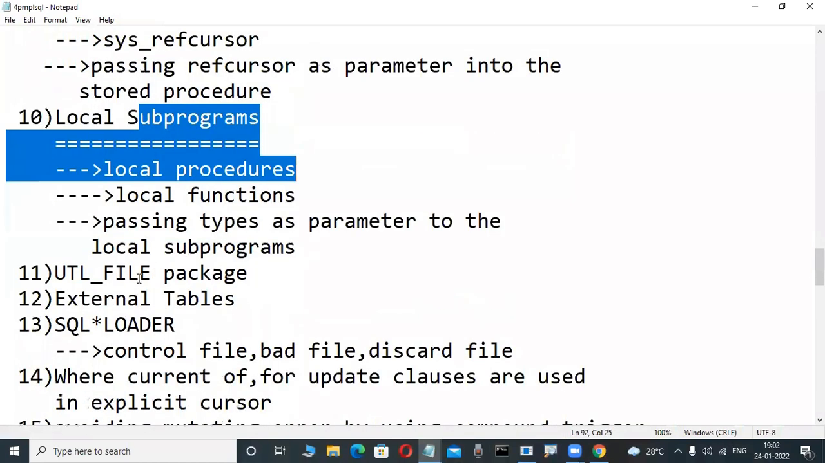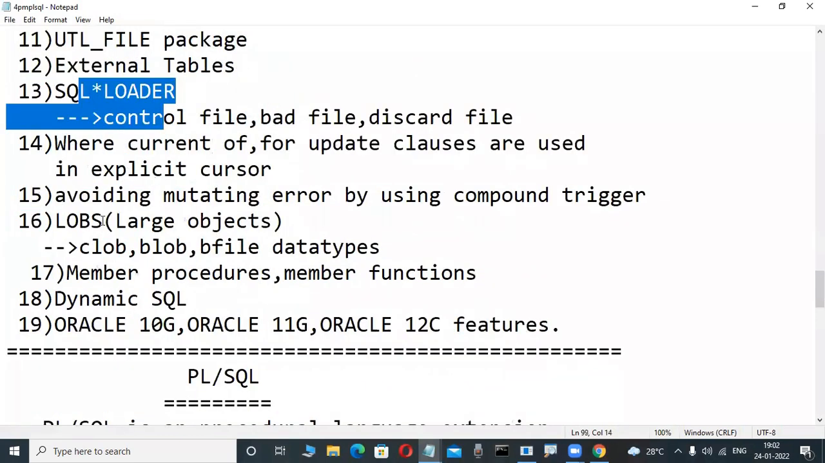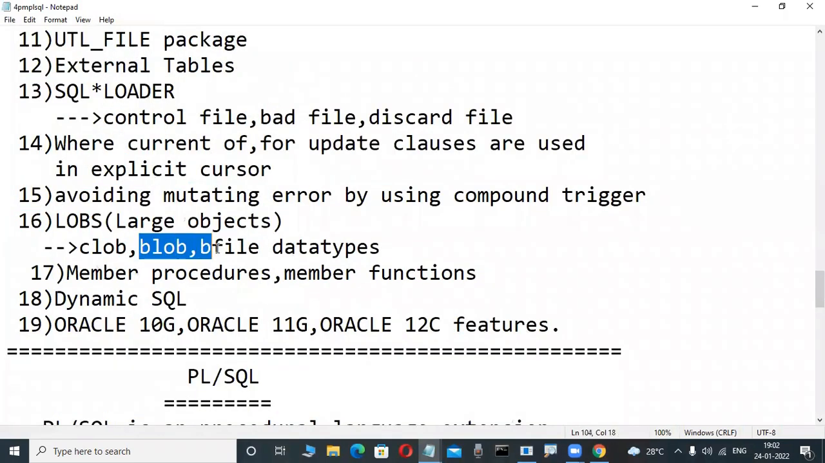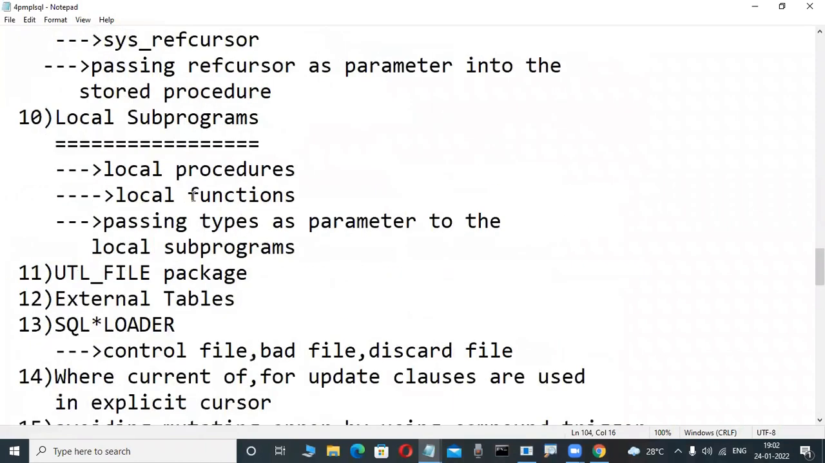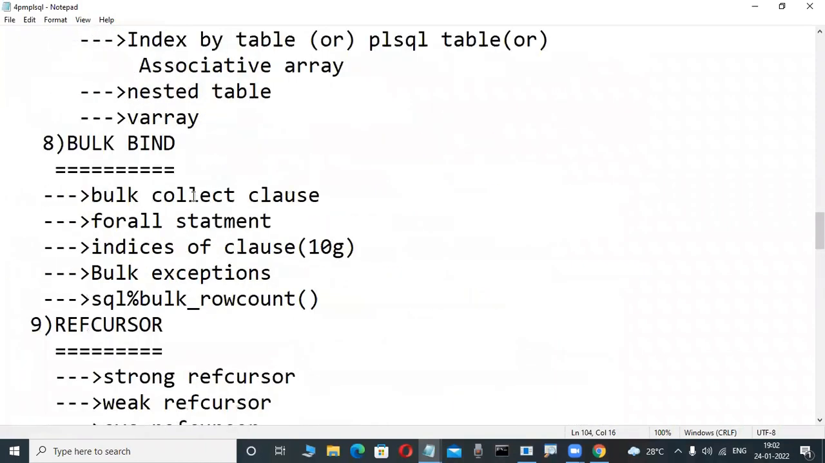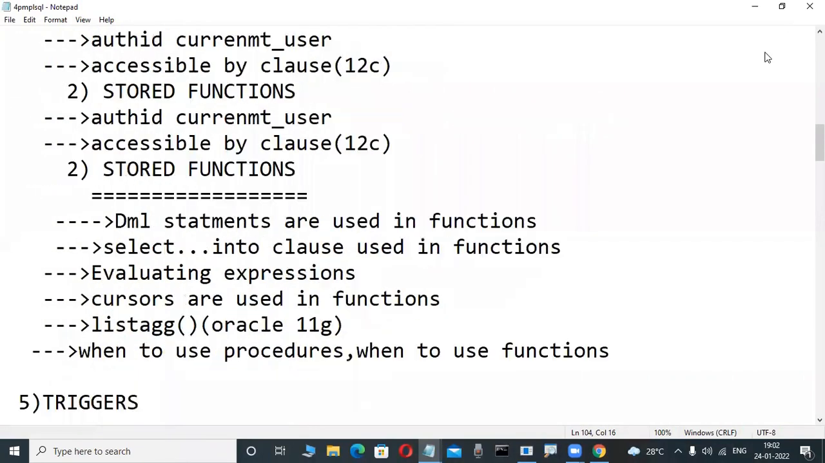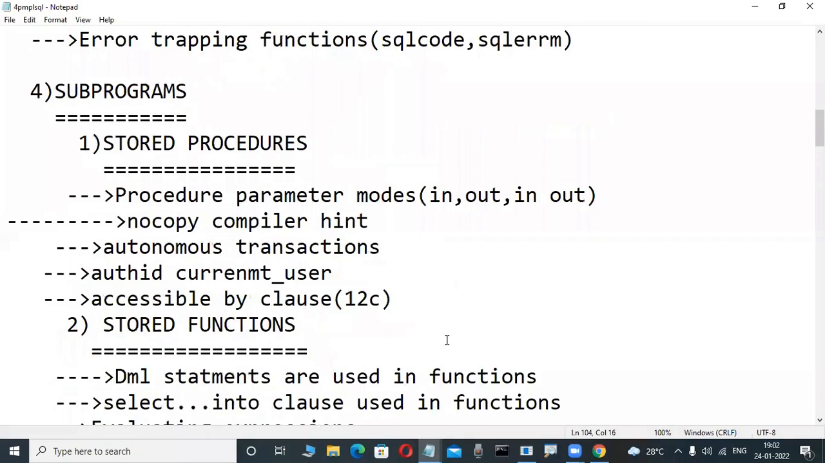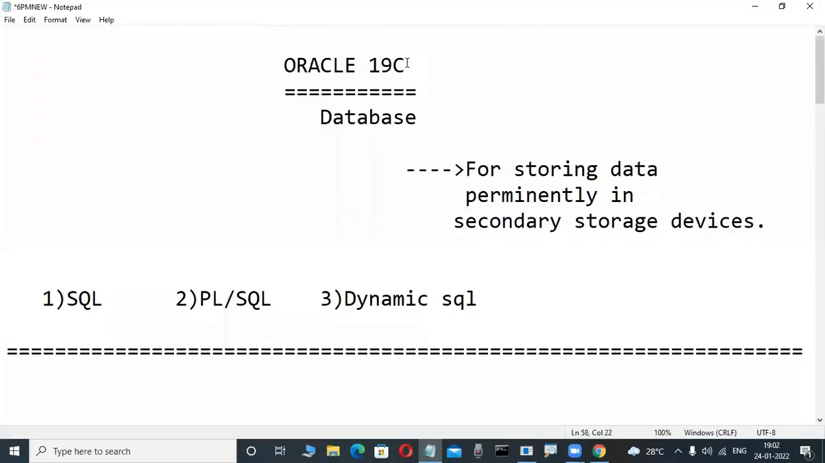Local subprograms, UTL_FILE packages, external tables, SQL Loader, LOBs; the images we store use the BLOB data type. Yes, these are all the things we learn in our course: SQL, PL/SQL, dynamic SQL, and so many things. These are demos, small things, roughly some concepts I'm intimating to you. That is enough.